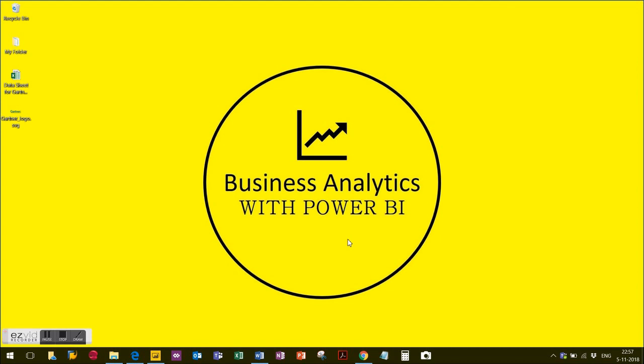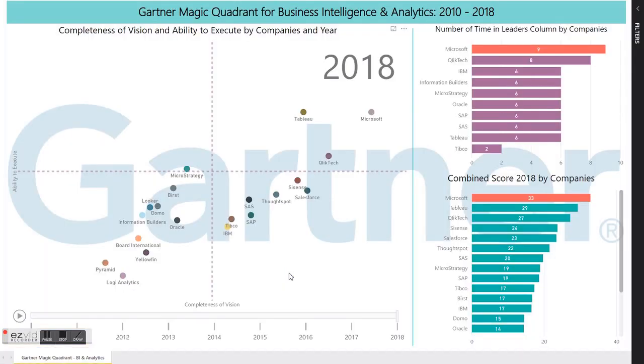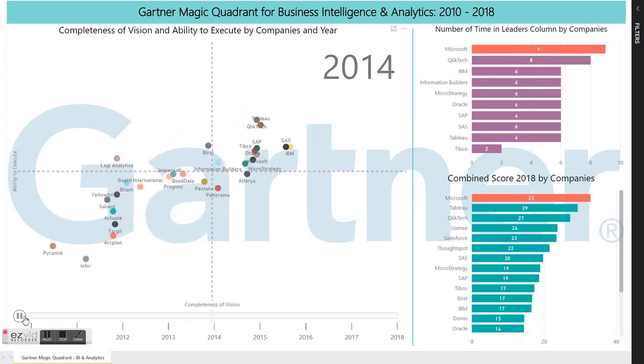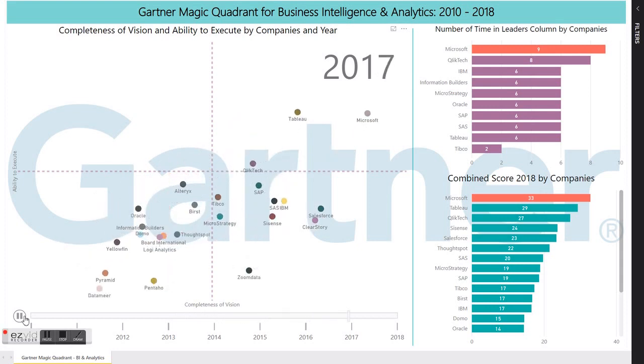As promised in my last blog post around Gartner's Magic Quadrant, Business Intelligence and Analytics, I am creating this video to demonstrate how I actually created that report or the dashboard, whatever you call it, with a play axis on it. And here is what we are going to create. Hope you remember this. And this is how it works.